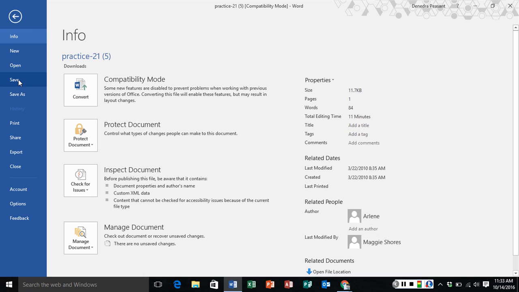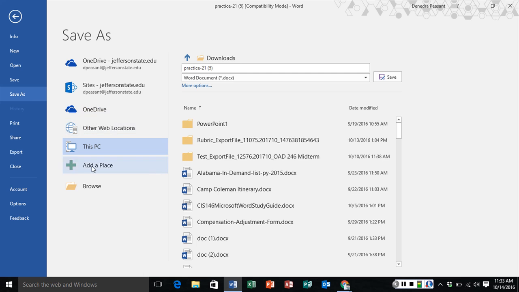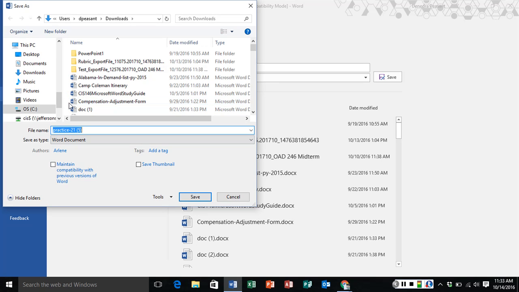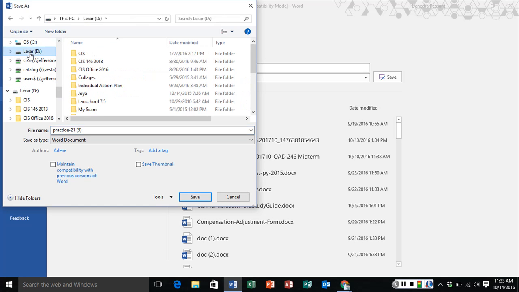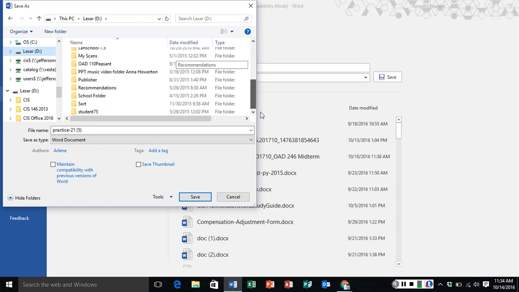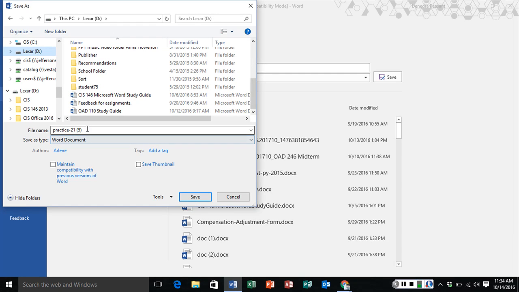From here you can do your save. Save will save it directly to your C drive. Save as gives you the option of directing where you want to save it. So if I click save as, I can browse my computer, and if I have my jump drive inserted in, I'm going to insert my jump drive here, and let's see here. My jump drive is Lexar, so I can tell it exactly where I want it to save, and I can pull it down and decide to put it right here, and then I click save. Change the name if I want. I can take this off from being number 5 to just practice 21, and I click save.